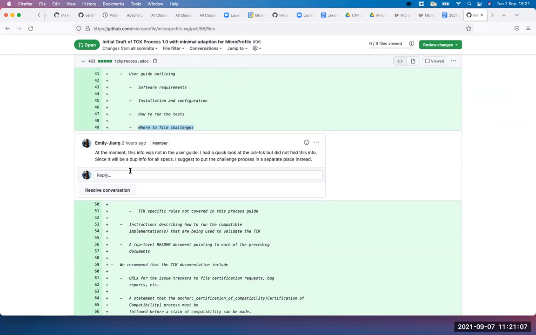So if we say we need this, we need to add a heading to all the specs. Can we just say the place to file challenges is the spec repo, or do we want a hyperlink? For MicroProfile Config, for example, the hyperlink would be slash issues. So what do we want to do?